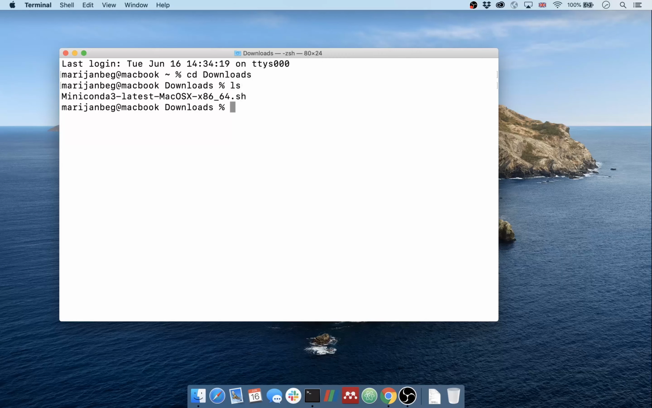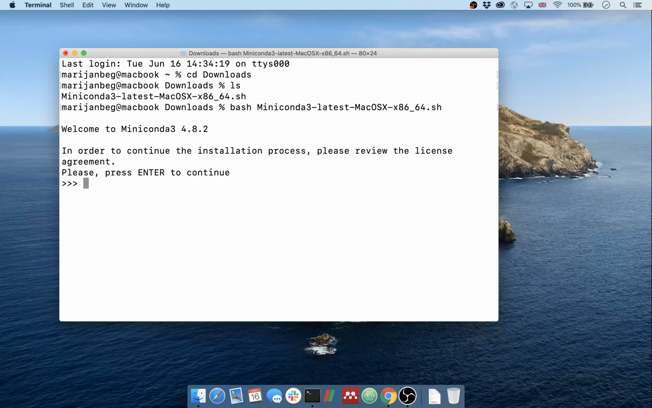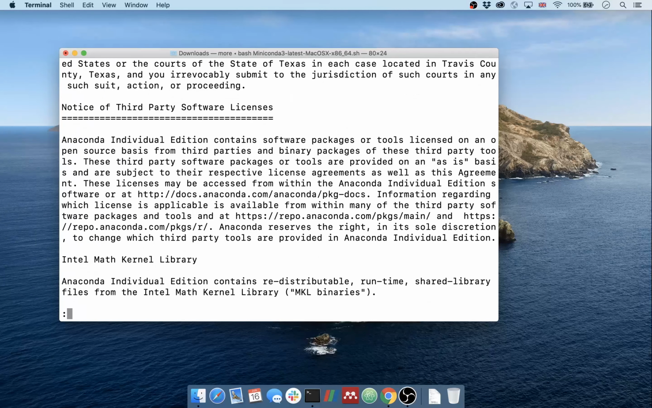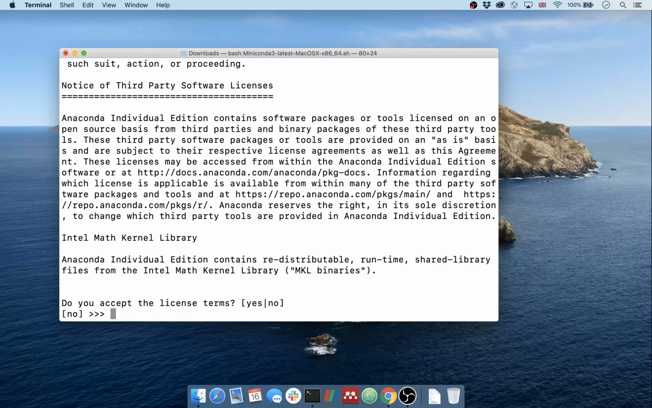Now if I type ls, this is the file we just downloaded. I install it, typing bash, and I start typing Miniconda and press tab just because I'm lazy. Press return. And now we just follow the instructions. So first we press return. This is copyright. I press Q to close it.